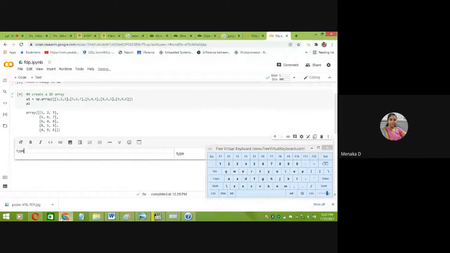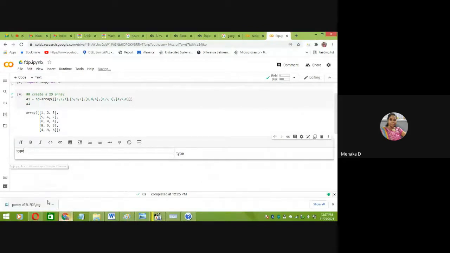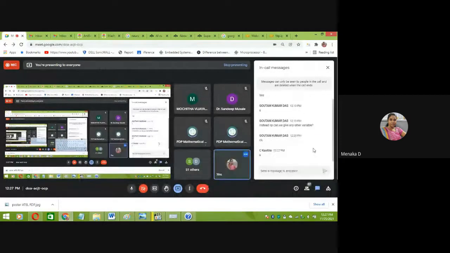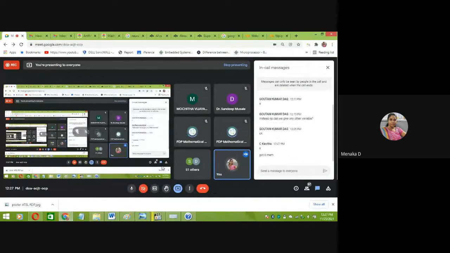Anyone, if you got the array, mention it in the chat box, please. If you know the matrix, that is how to change the array. If you give a column on the left side, it represents the number of rows, and the right side represents the number of columns. If you know that, you can do the coding and programs yourself.